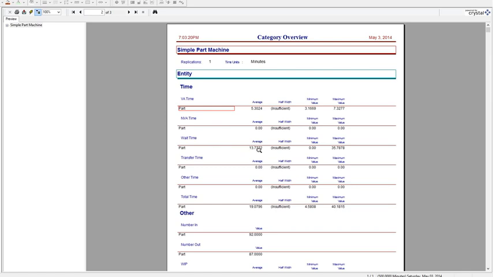Then you've got wait time. This is the average amount of time that any entity or part had to wait in the queue. And then you've got minimum and maximum values. Then you've got transfer time, other time. We didn't have any of that. And then total time.